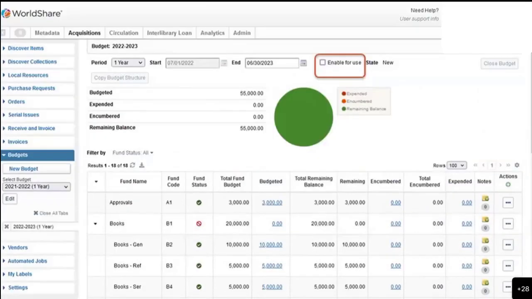Next, you have the option to enable the new budget for use right away by clicking the checkbox at the top. Now, if you do this before you close your current budget, you'll see both budget periods will be available for use or bookable. If you don't want both budgets to be available or bookable, you should leave Enable for Use unchecked. And when you close your current budget, this new budget will automatically become enabled.